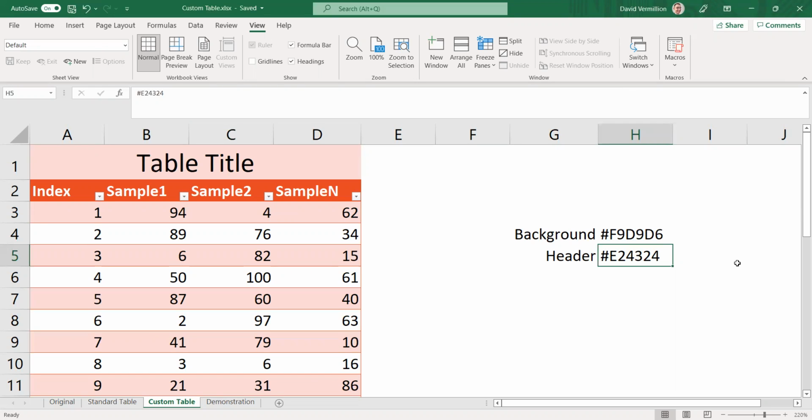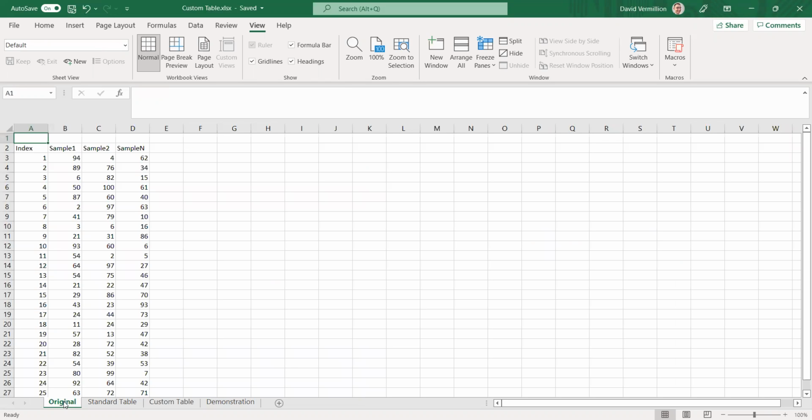formatting. Today, I'm going to show you how I created my custom formatting, starting with our original, where I created an index, samples of random numbers, and a blank space up top for the header row.